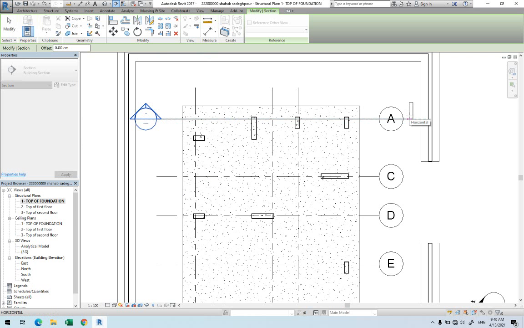Now you need another click. You can press space bar or tab in order to shift it to the other direction. Now if it does not change when you press space bar or tab, click. Basically there are two sections. What do I mean by these two sections? I can look at this direction or I can look at the other direction.